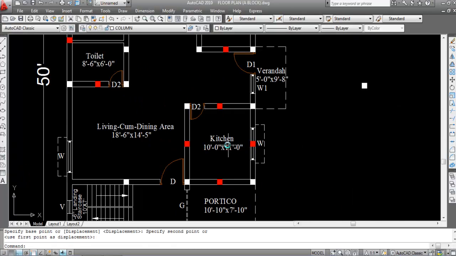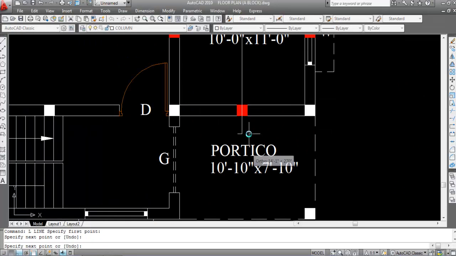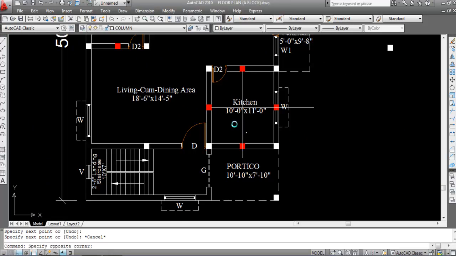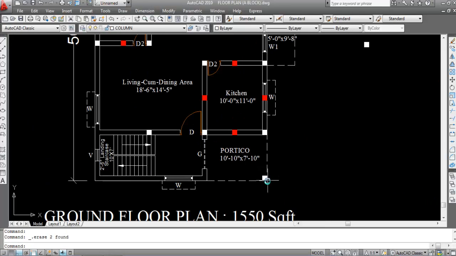Now it's done. Okay, see, this is in the same grid line, also this is in the same grid line. Okay, so this is done. So this is the column which I have already created.